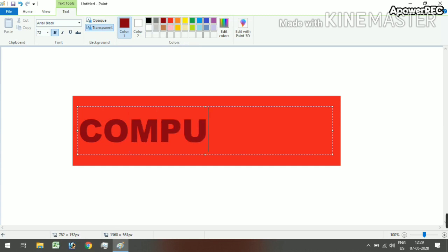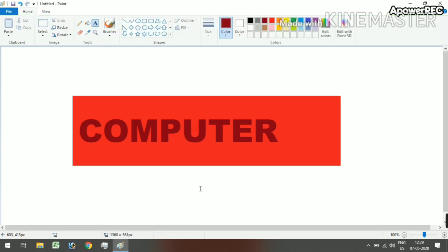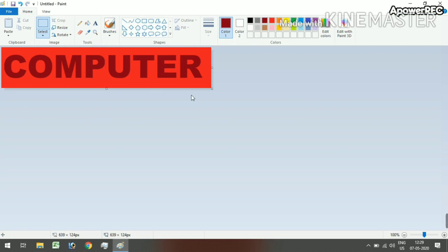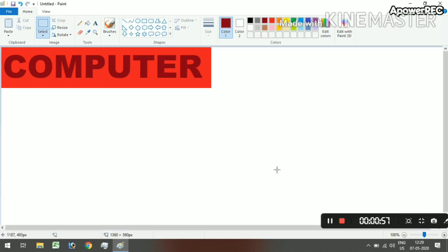So we type a text, computer, and click outside the portion. We will cut the portion we want and group. After that we will see the computer is grouped.